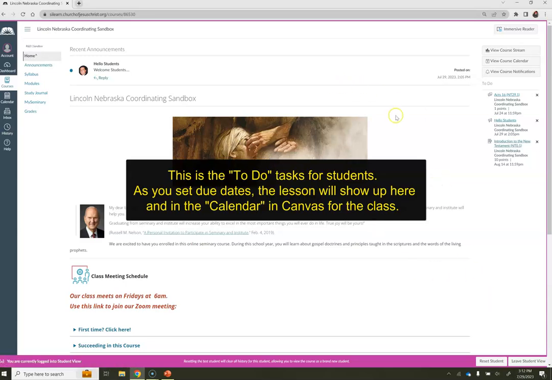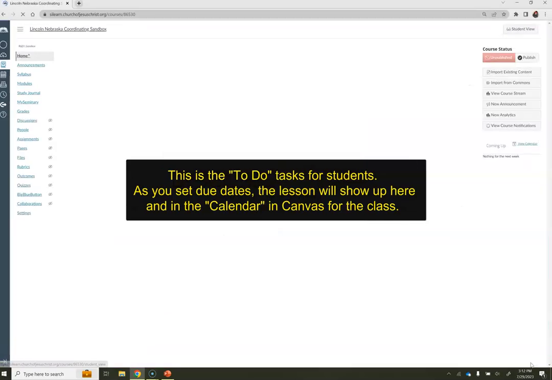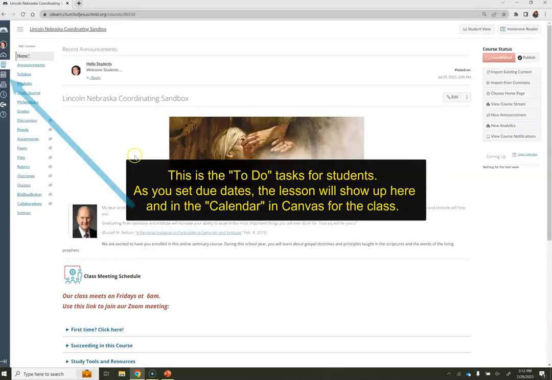So that's really helpful. Anytime that you want to see what a student is seeing, you can use this student view. To get out of the student view so you can do your things, just in the bottom right, click Leave Student View, and it will take you back to your view. I put some due dates on the calendar.